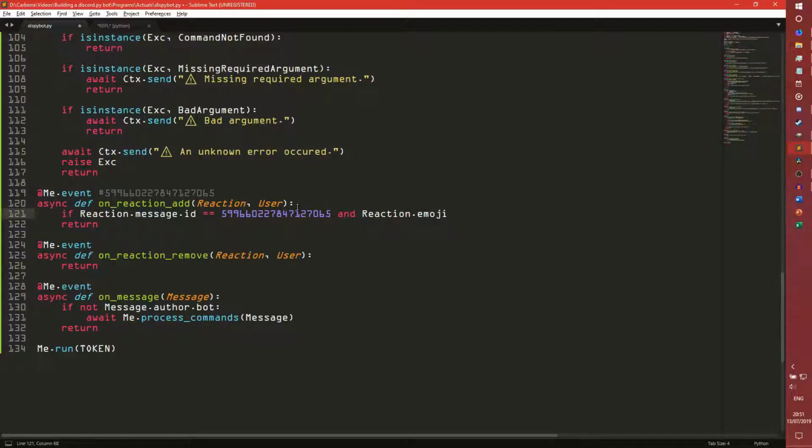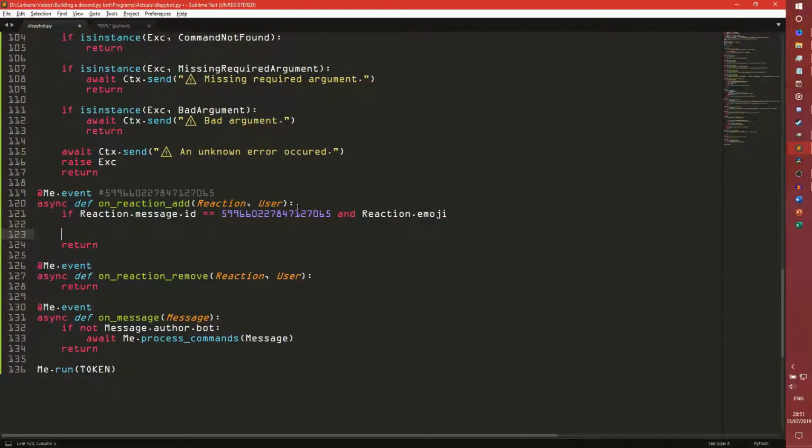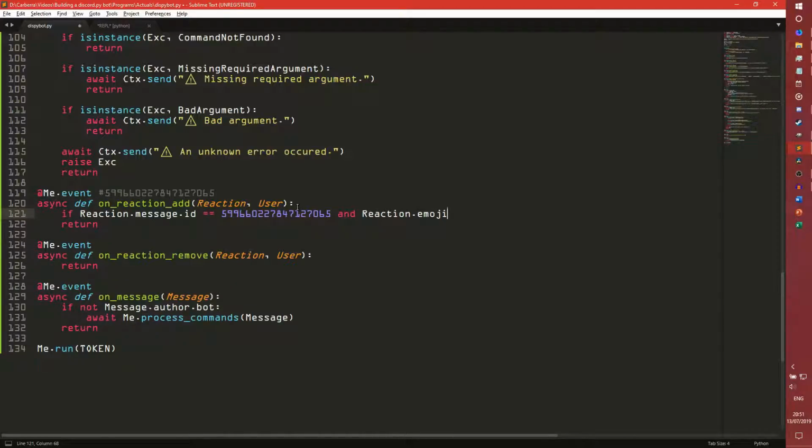And reaction.emoji. If it's a Discord emoji, it will return the Unicode character. Otherwise, if you're using custom emojis, I think the syntax is something like this, and then the name, and then the ID, or I don't really remember. It's something like that, where you have the name and the ID as part of the emoji string. I've just never really dealt with custom ones. So we're going to say if our reaction emoji is in this.